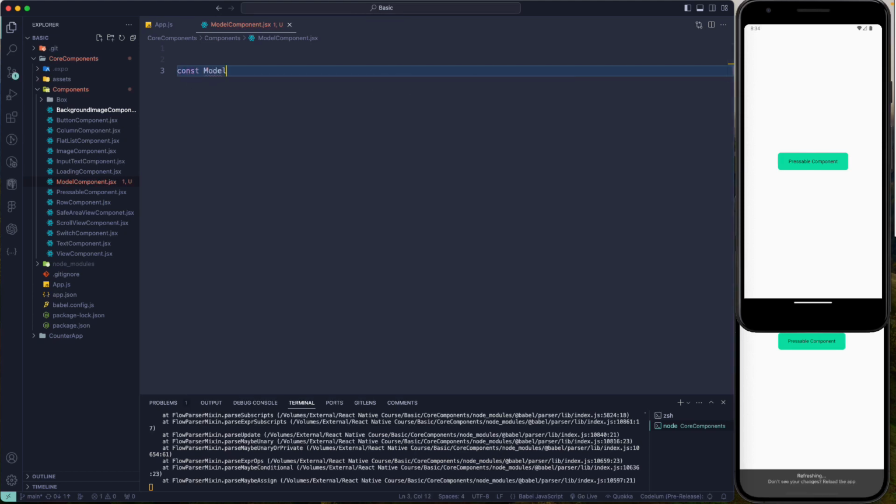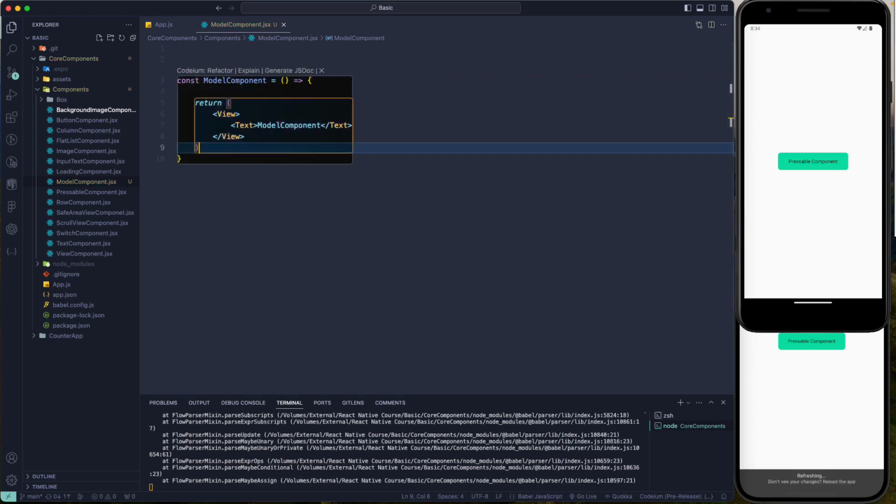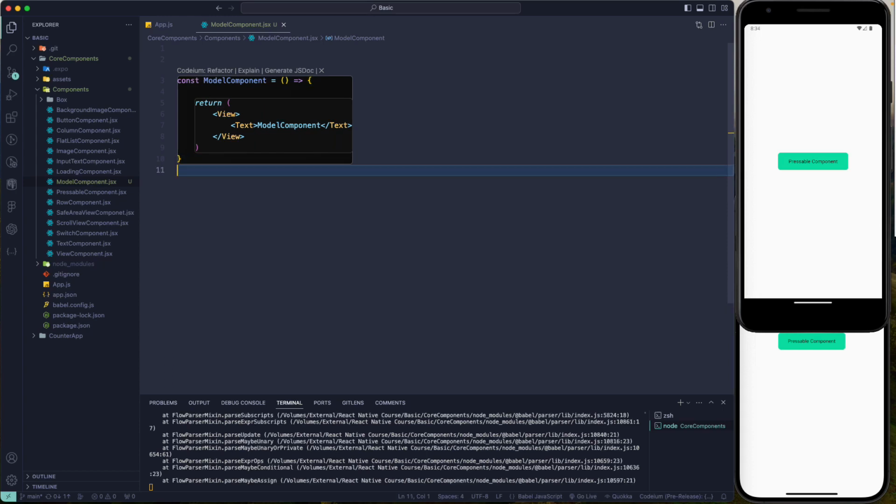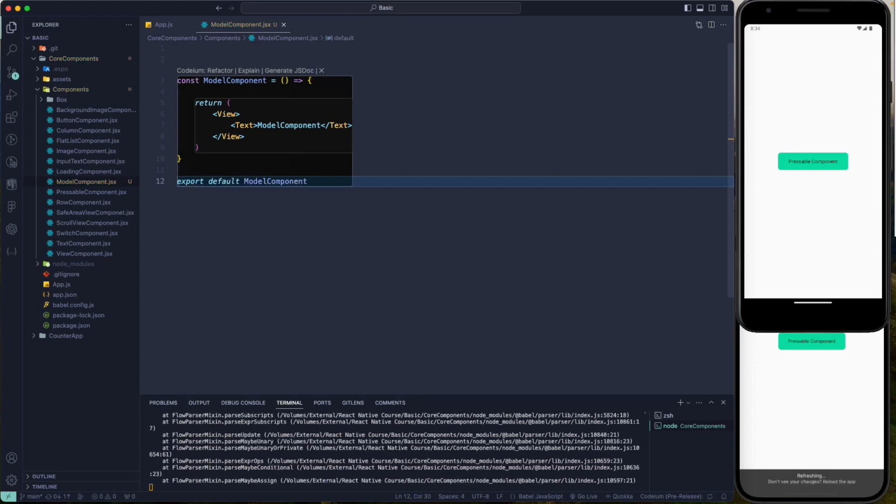and let's create the const ModalComponent, and return from here a simple View for now, and export this particular component from here, default ModalComponent. Or it should not be Model, it should be Modal. Sorry for that, ModalComponent over here.